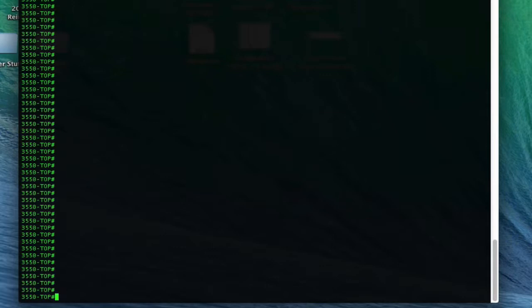Hey guys, today I'm going to show you how to set up OSPF. So let's start with putting a router ID on our 3550. To do that, we need to go into router OSPF 1.